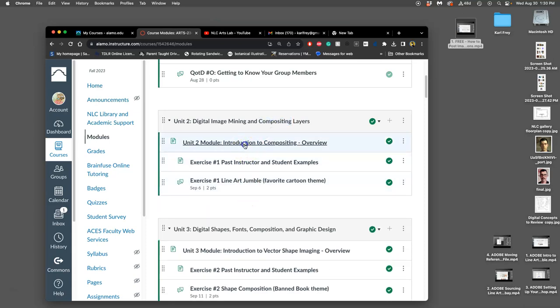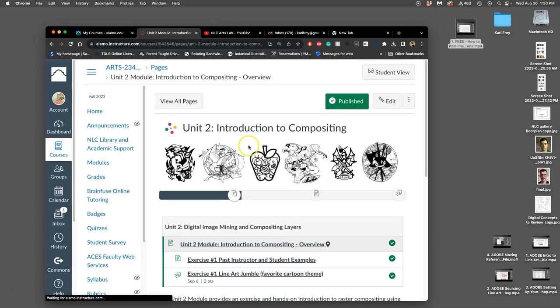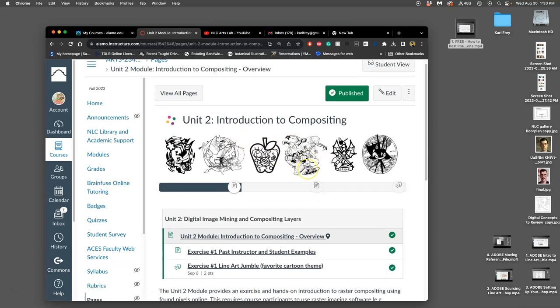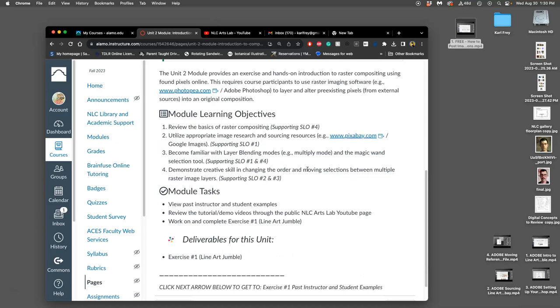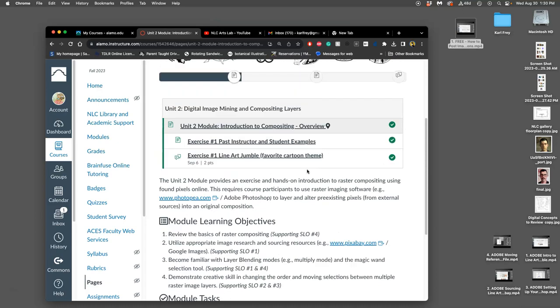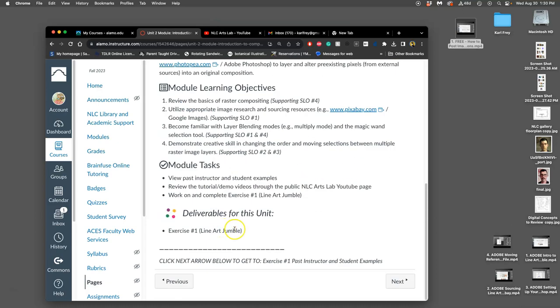So it has three components to it. Let's look at the introduction. This is basically an introduction page I have for every unit that is a substitute for me introducing it and telling you about it. The only deliverable for this is the actual project, which will be a graded discussion. And we're going to look at past instructor and student examples.